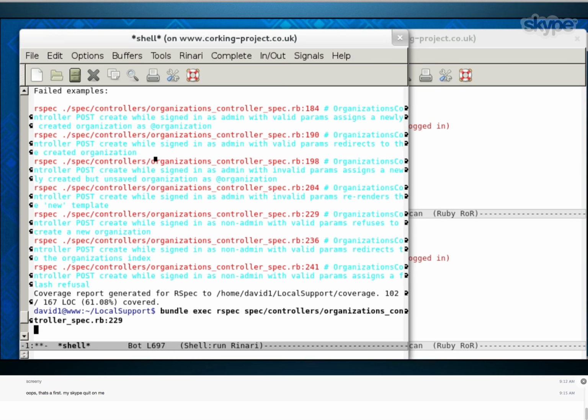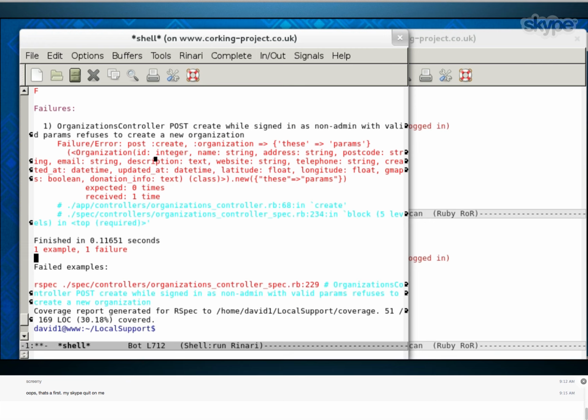That way I'm hoping not to be confused by lots of red messages. I think it will go run the... I don't think you can jump in the middle of it. Yeah, jump in. It failed at line 229. Still, so we've got the same problem as before.